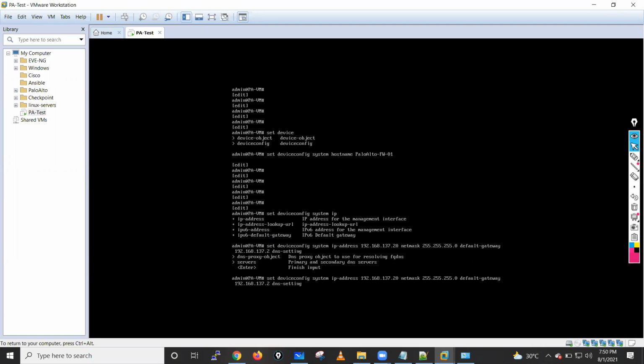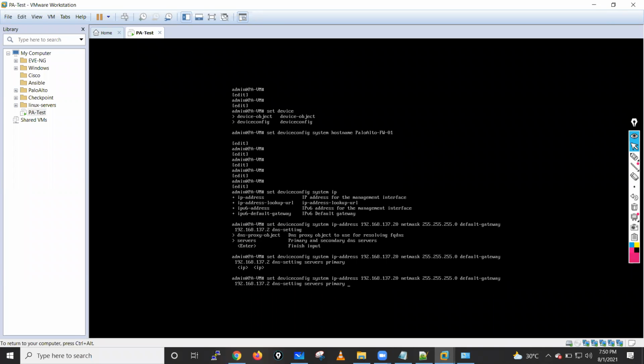I will define DNS settings. Press the question mark. You will get servers, primary server. Just give the primary server IP address, which is 8.8.8.8. Secondary 4.2.2.2. So by using this single command, I am configuring the IP address, net mask, default gateway, and DNS details. Click enter.